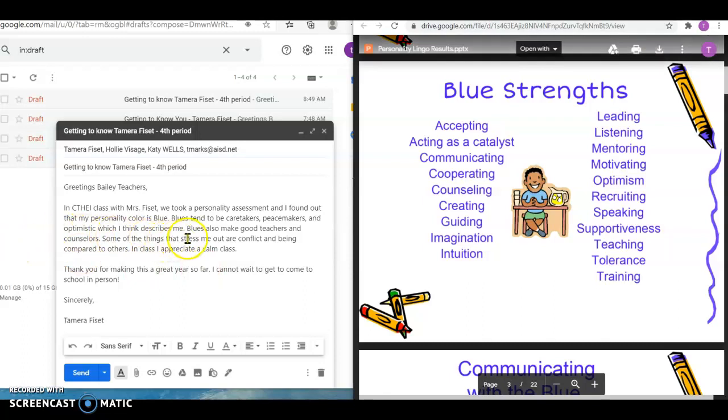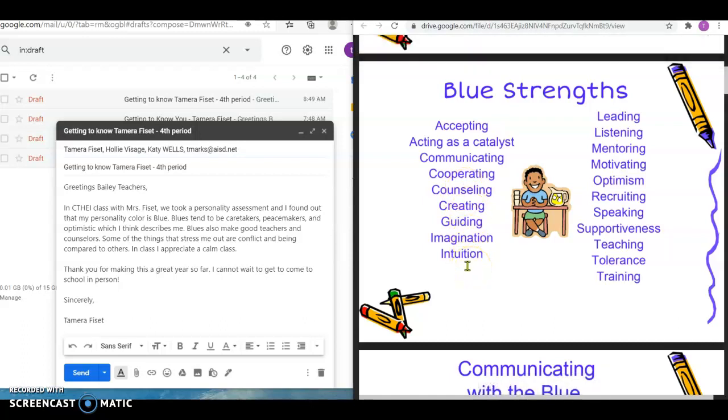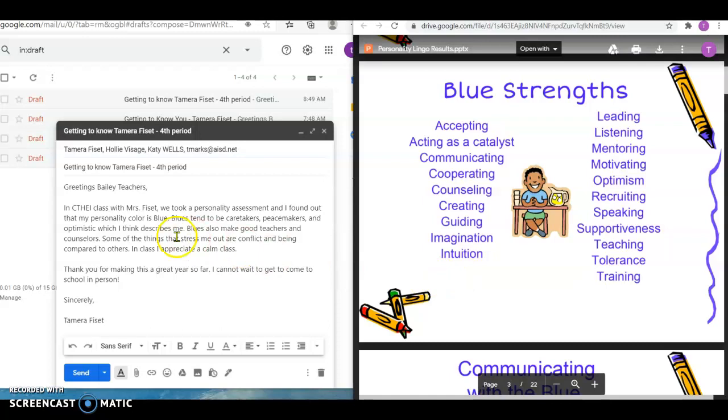Which I think describes me. Blues also make good teachers and counselors. So I just looked on here, and there's teachers, and there's counseling. So I think those apply to me, so I took those off. And then some of the things that stress me out are conflict and being compared to others.